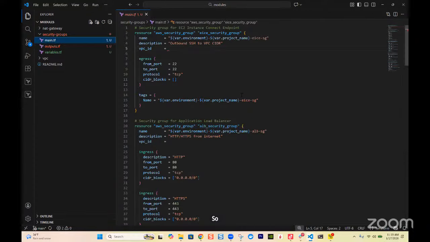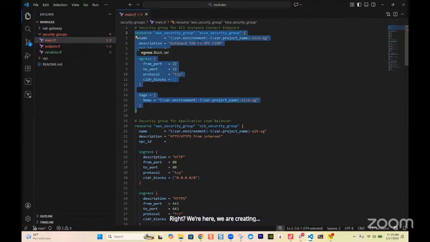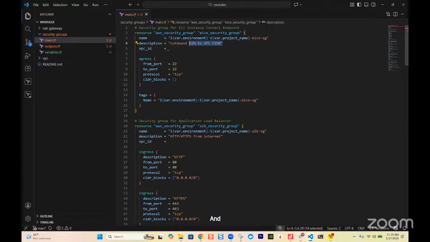So in this security groups file, we are creating the security groups for the EC2 instance connect endpoint. Here we gave it a name, and here is the description. The next argument here is the VPC we want to create this in, right? And the VPC was created in the VPC project. So the VPC was created in the VPC module.